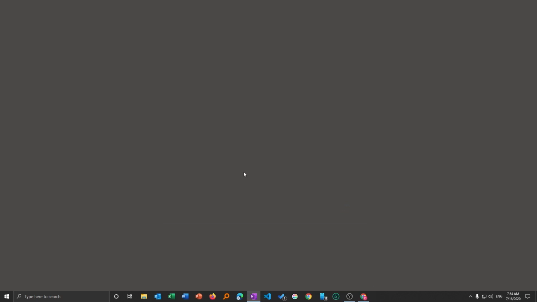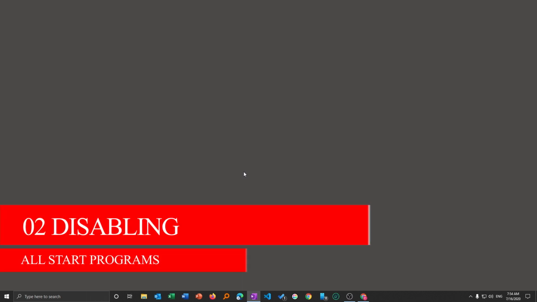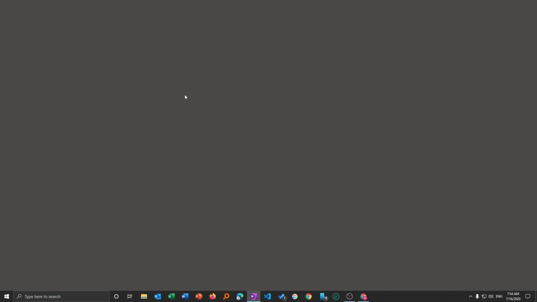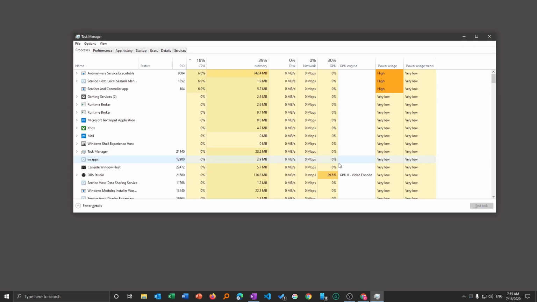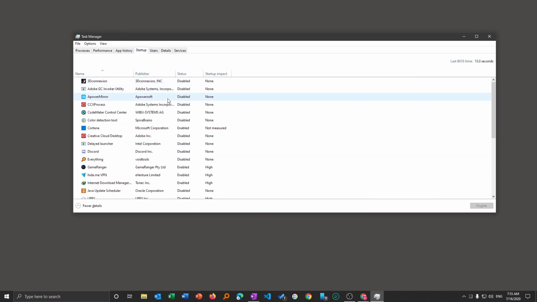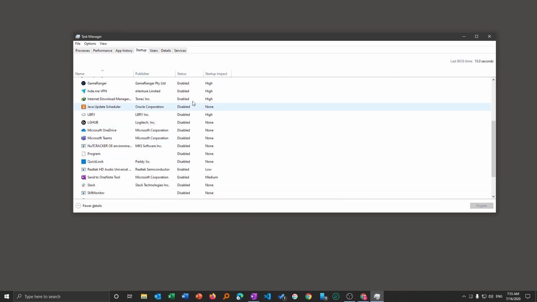Coming to step number 2, we need to disable all the startup programs that we are not using. For example, we are not using this particular application from Asus. So how to find startup programs? There are two methods actually. Either you can press Ctrl, Shift and Escape and your task manager will appear, and then you need to click on Startup, and from here you can enable or disable the startup programs.